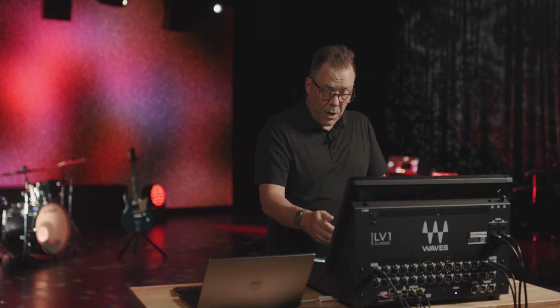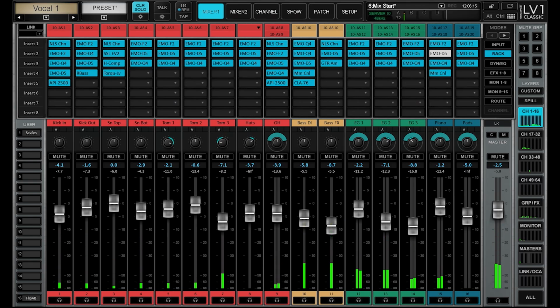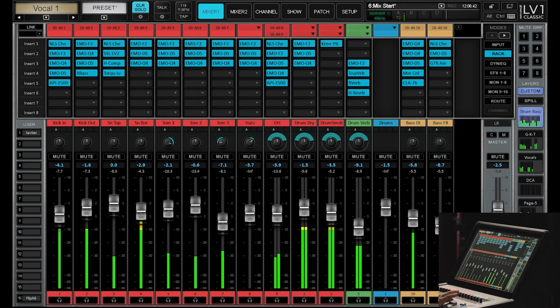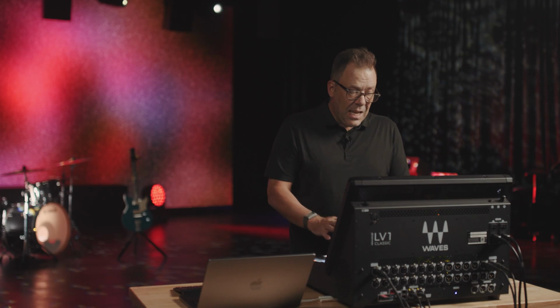But LV1 Classic, if you'll notice in the layers window, it says link/DCA. So we need to talk about what link groups are. If you've used other consoles and you hear the word link, you think about linking channels. And that's essentially what this is, but you can also tie those link parameters to your DCA. So for example, I have my drum DCA right here, and you can see as I move the DCA fader down, it's basically creating a ghost fader saying that my DCA is a remote control for those drum faders.